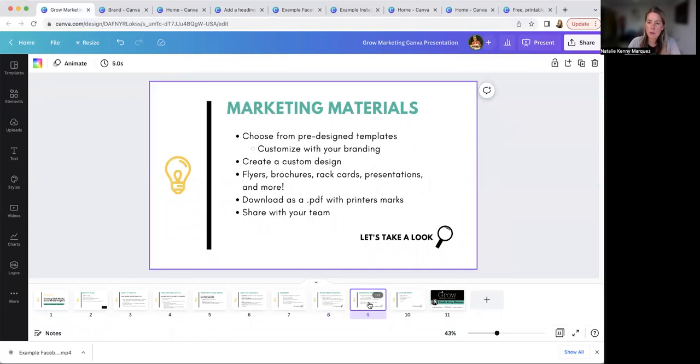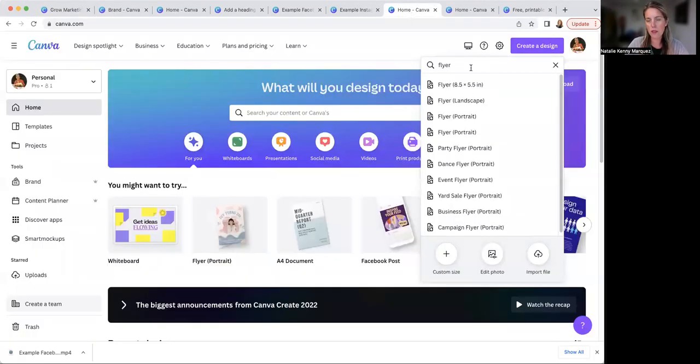Let's talk a little bit about marketing materials. So in Canva, we're back at the home page. There's all sorts of marketing materials that you can make in Canva. Presentations, like the one I've been clicking back and forth on to show you, flyers of different sizes. You could even do trifold brochures or rack cards. Really, there's all sorts of opportunities for you.